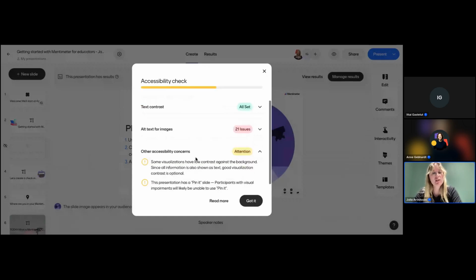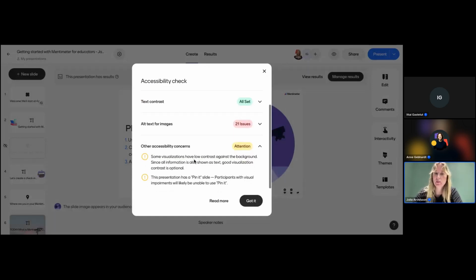And then I have some other things that I should maybe be thinking about, like some visualizations seem to have low contrast, and the pinned slide may not be super useful, or super applicable rather, to people with visual impairments. So that can be good to think about as well.